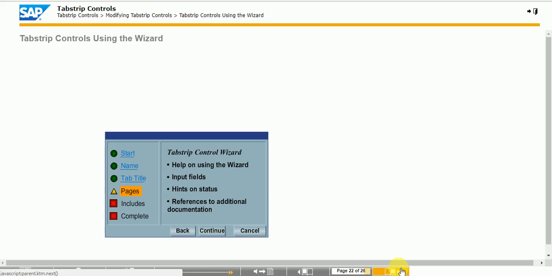Use the Tabstrip control wizard to create Tabstrip controls and insert them on screens in a program. The wizard guides you through the process. You can return to previous settings at any time. Program objects are created on the final screen only upon completion of the process.